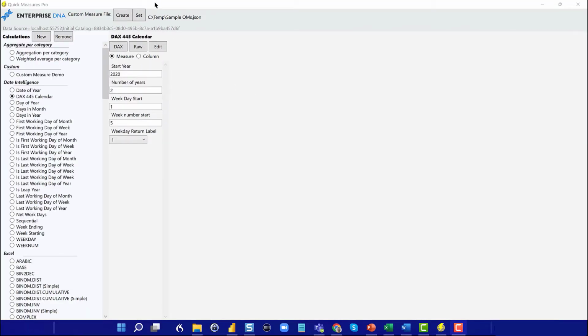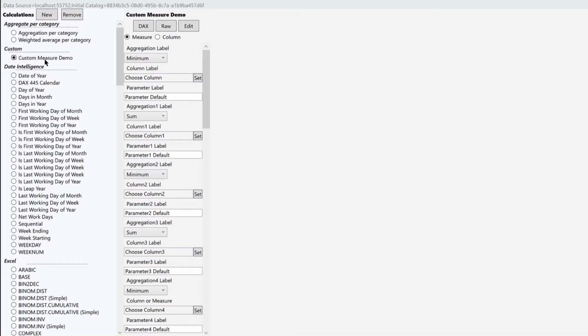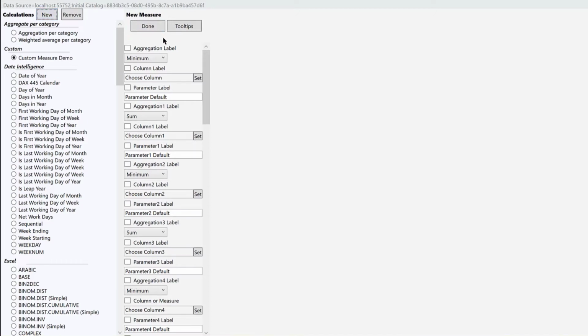So after we've properly set our JSON file for our custom measures, what we want to do is go to this custom section, and it'll say custom measure demo, and we want to click on new. What we're going to get is this new measure template, and it's going to look kind of long and daunting initially, but it's actually going to make quite good sense in a moment.